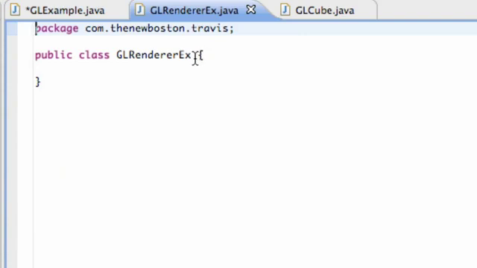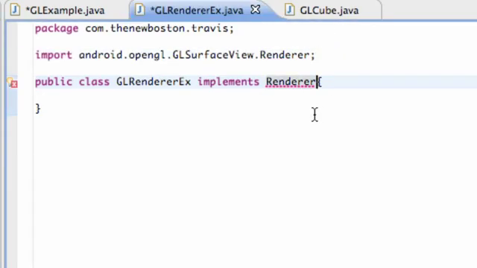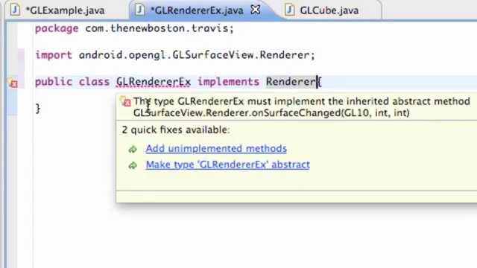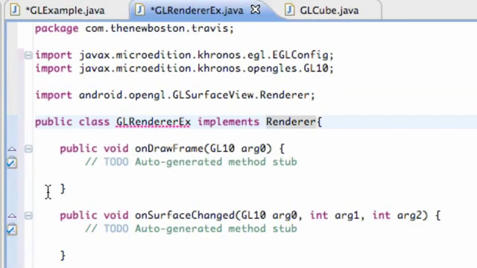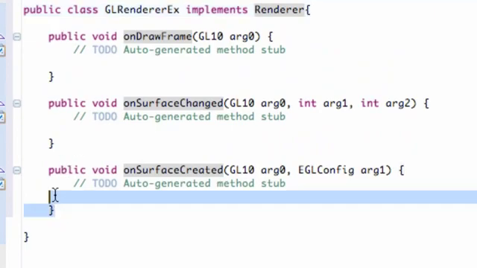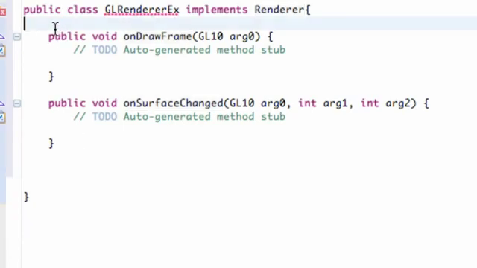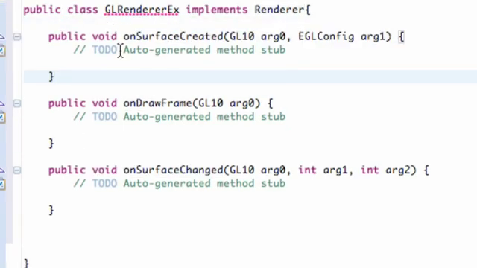What we're going to do is allow this class to implement a renderer. So we're just going to say implements renderer, so we get all of the methods available to us. And then we just have to import this and add the unimplemented methods. And we have 3 methods that we can work with. I'm just going to change the order of these because it's just more convenient for me. So I'm just going to cut this one and paste it above the top, where we have our surface created.